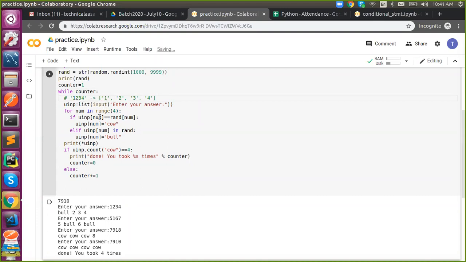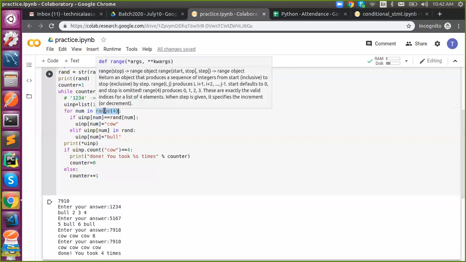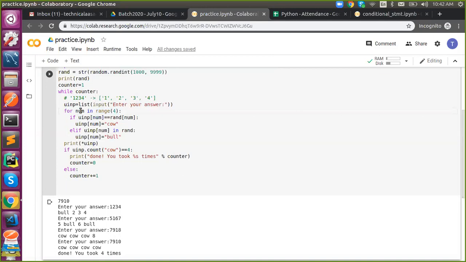With the exact position, here I'm saying range of 4. The reason is we have a 4-digit number, and we need to check 4 times, right? First time this position, second time this position, third this position, fourth this position. That's why I'm creating a for loop with 4 times. This is a finite loop. If it is a range of 4, it will go from 0 to 3: 0, 1, 2, 3. So each time in num you will get 0, 1, 2, 3, and we can use num as a position. In the 0th position you will get 7.